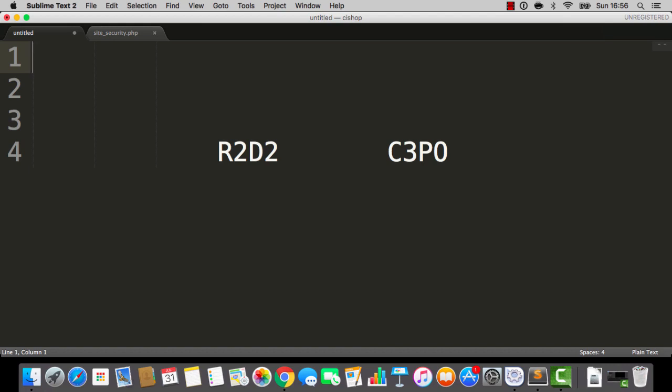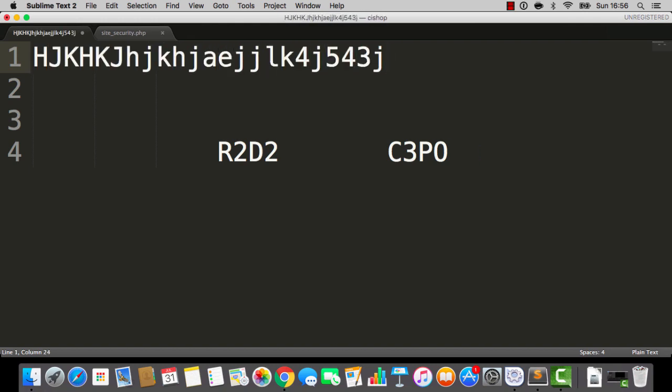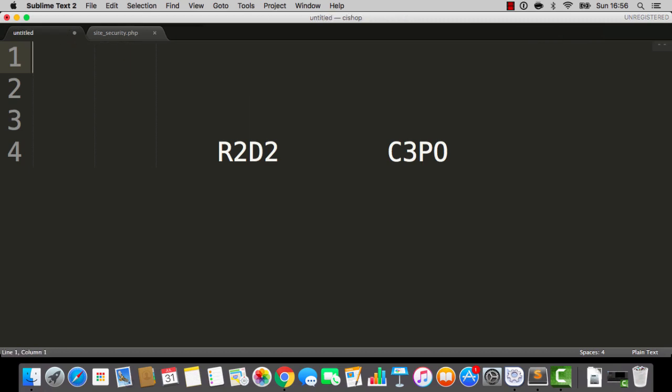Now, I know what you're thinking, man. You're thinking, hey, why even waste our time on this? We all know what a random string is, right? Here's a random string, yay, look, we got symbols and everything, uppercase, lowercase, right? The random strings, it's easy. Well, let me tell you something that you already know.